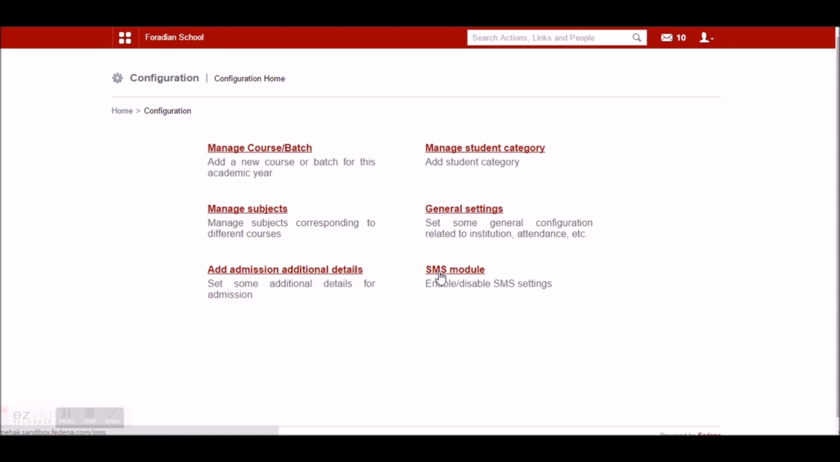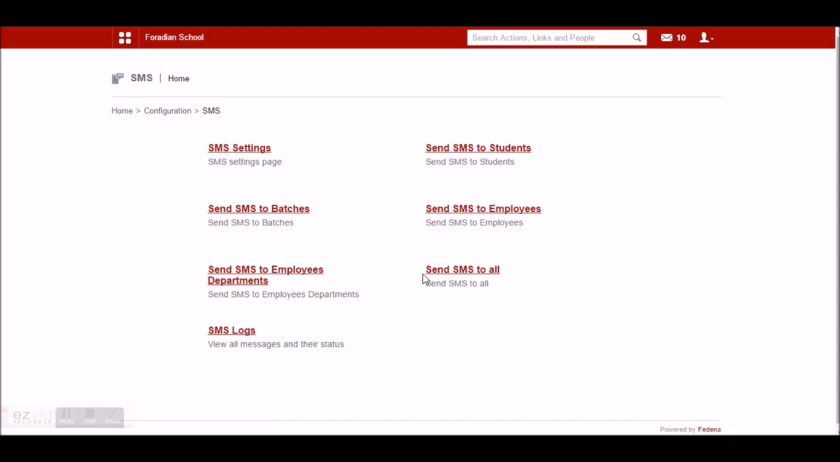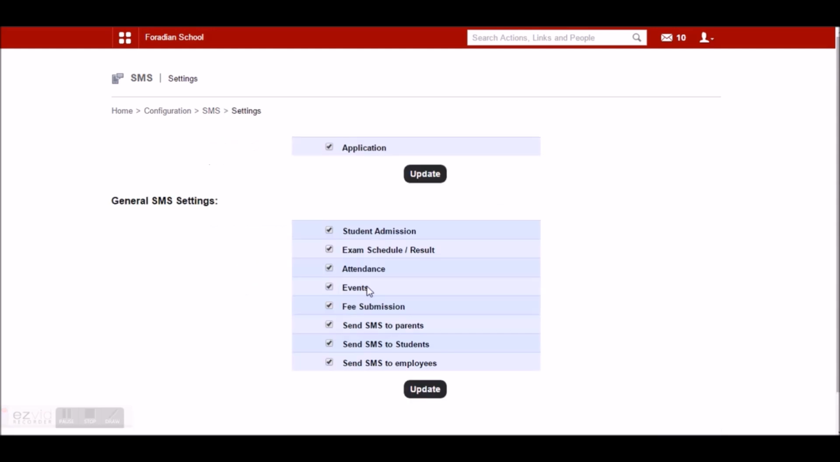You can receive and send text messages to Fedena users. The SMS settings can also be customized to deliver notifications when select activities are performed in Fedena.